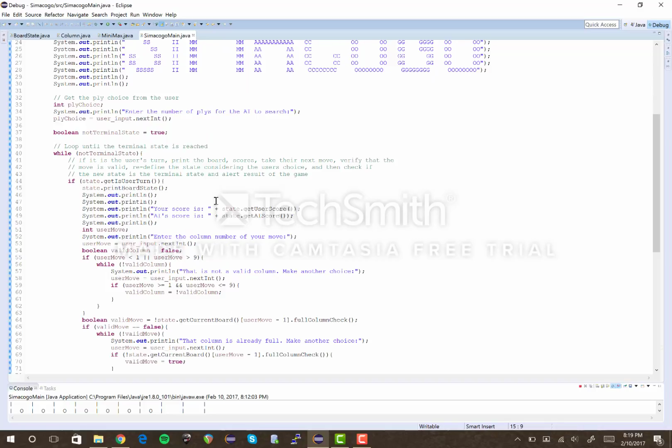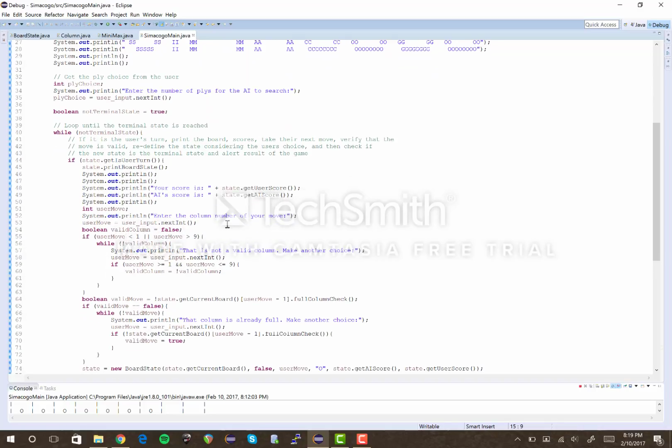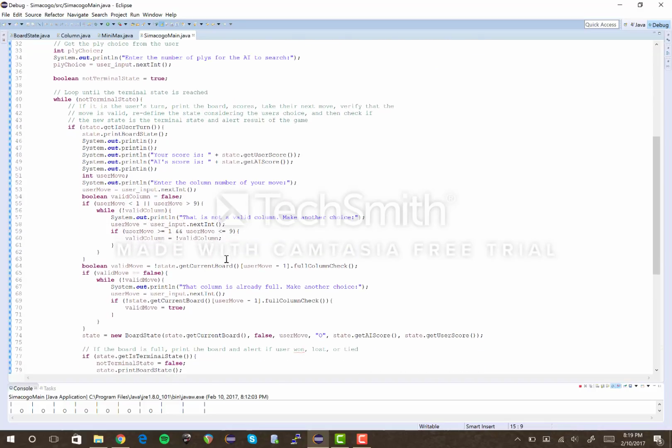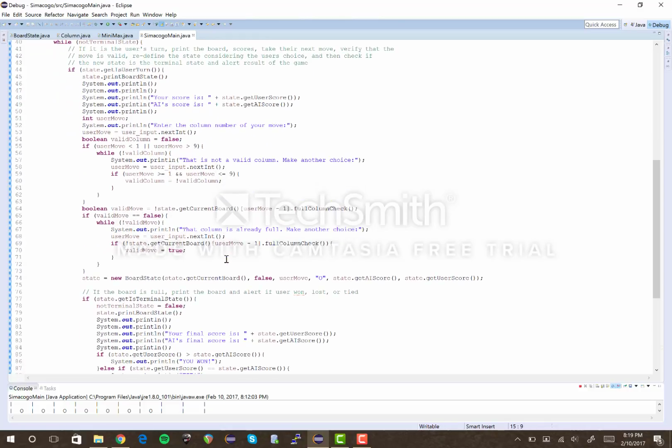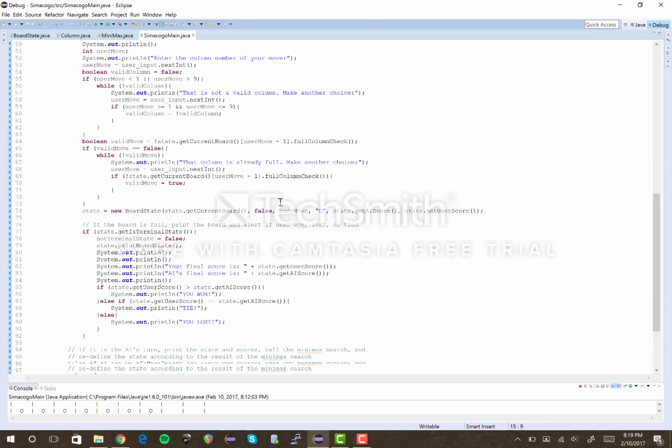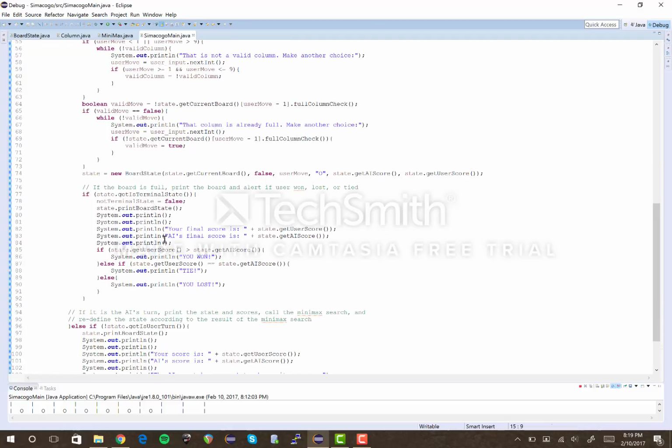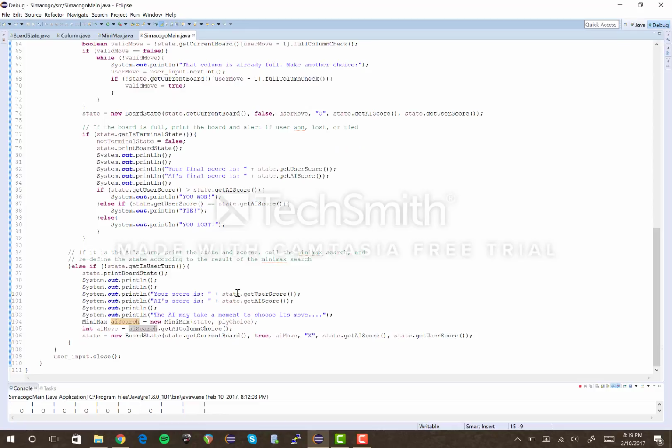First, printing the board and taking input from the user. Then updating the state, checking whether that is the terminal state. Also, it checks each input to be a valid move or not. So then, once the state is updated, it checks if that's a terminal state or not, and alerts whether you won, lost, or tied. I've never had a tie.